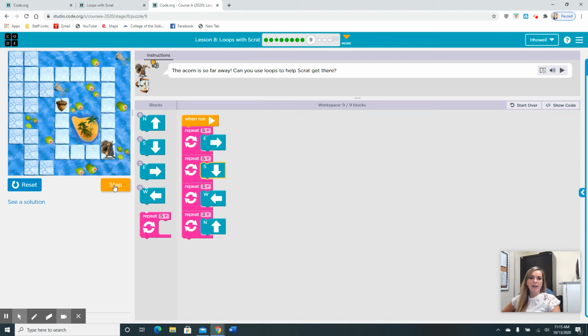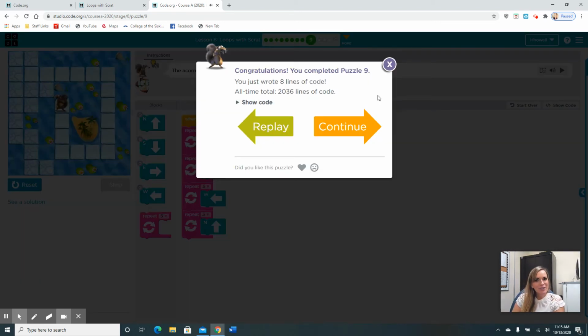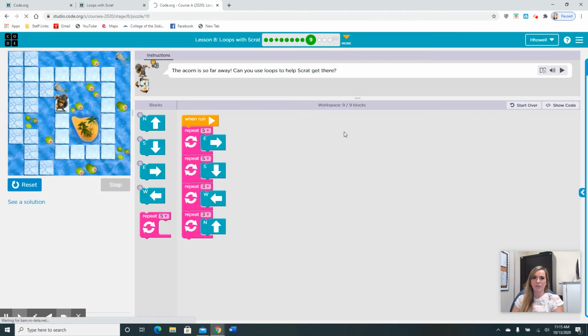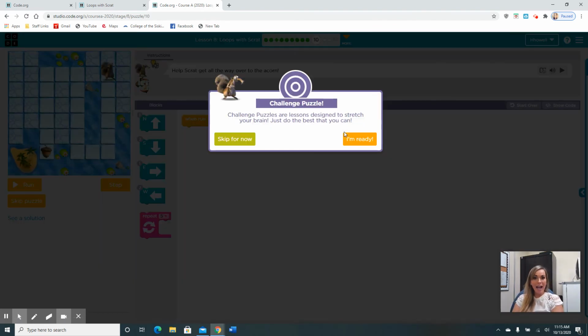Okay, now what direction is he going? Right, he's going to go west. 1, 2, 3. Once, twice, third time. Then he has to go up, or north. See the little letter right there? So 1, 2, and 3. Good job, guys. That one was kind of tricky. And I bet we have a challenge puzzle coming up, so get ready.